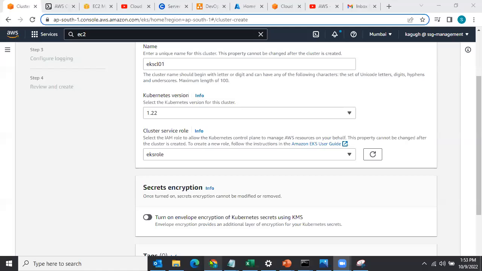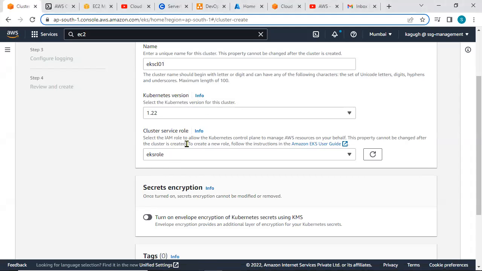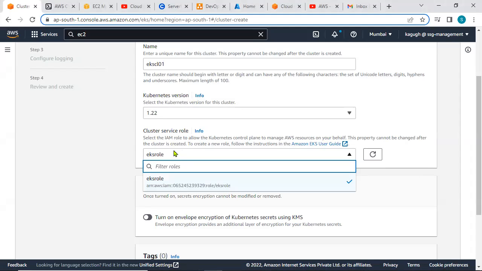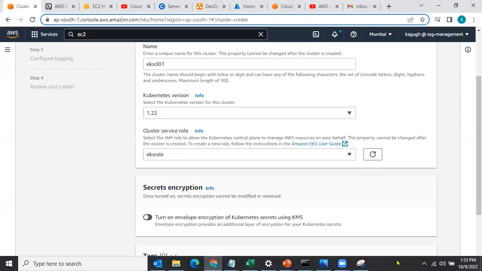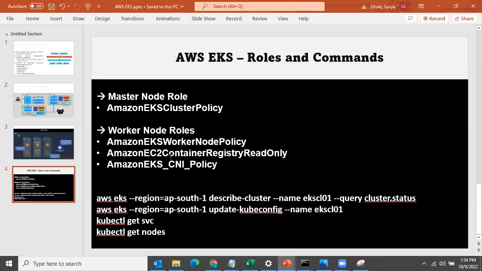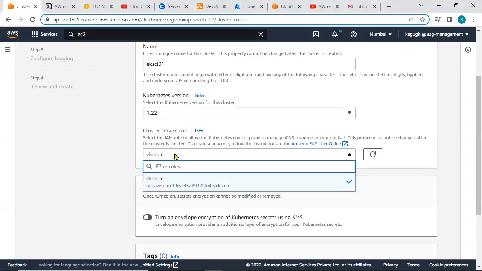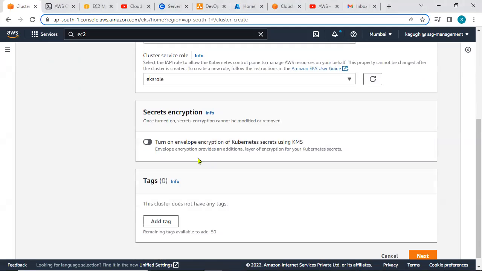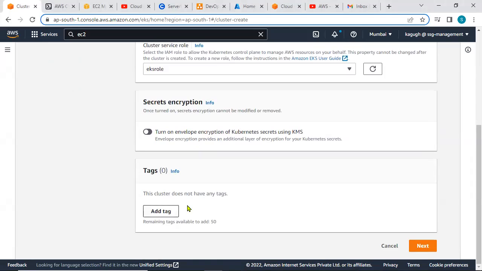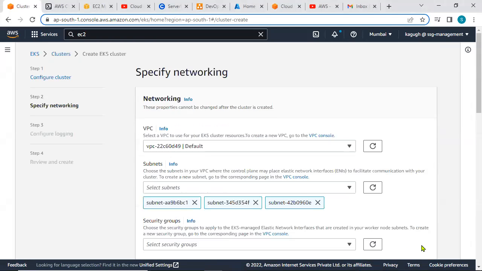Whenever I'm saying this, I'm going to the cluster service role. It is showing this role because this is the only role that I have created with the Amazon EKS cluster policy. If there is another role that has been assigned that policy, it will be shown here. Here I don't want to do encryption, I don't want to add any tag, I'll just say next.